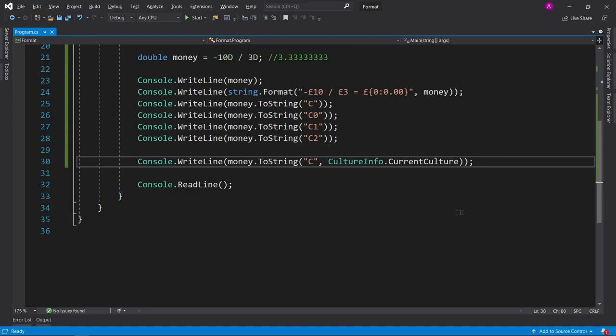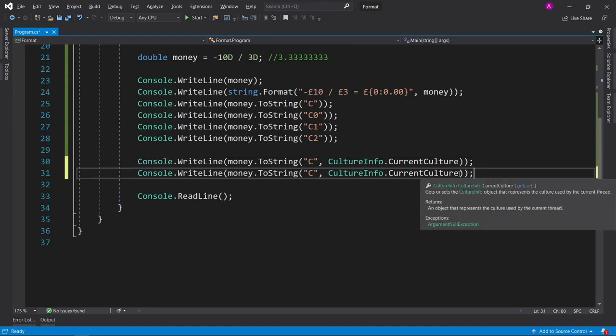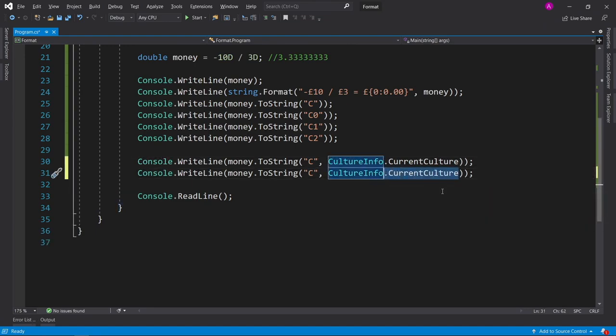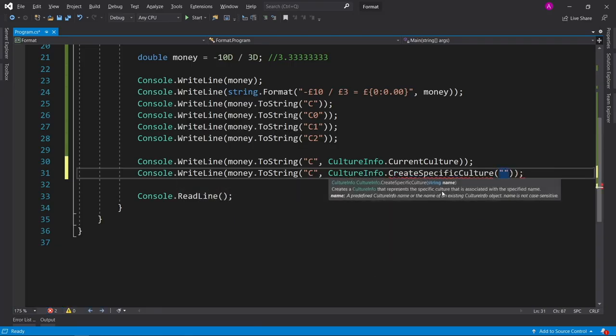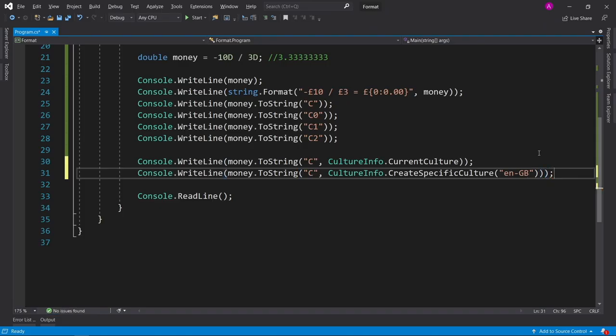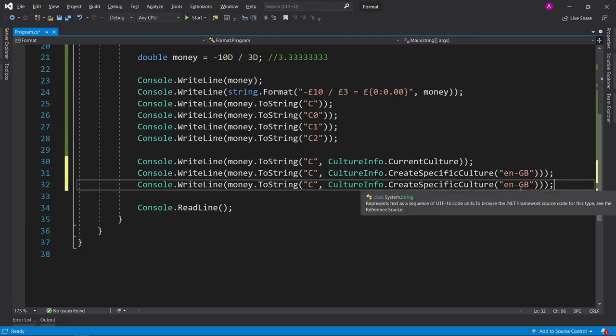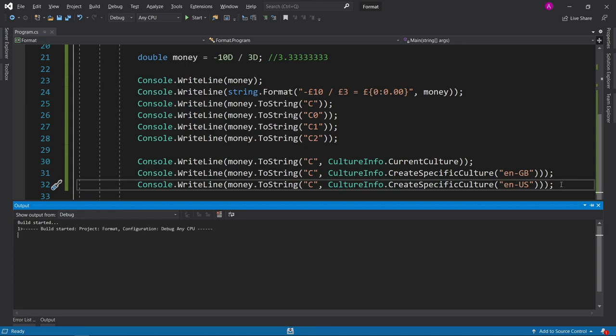Then what we can do, if we duplicate this line using Ctrl D, and remove this section just after the dot, we can actually say CreateSpecificCulture. And inside the parentheses, we can add a string, and it says here, a predefined culture name or the name of an existing CultureInfo object. The name is not case sensitive. So in the case of the UK, you have en-GB. And now we need another bracket at the end. Then if we use Ctrl D to copy this down, we can change GB to US. Let's run this again and see what happens.